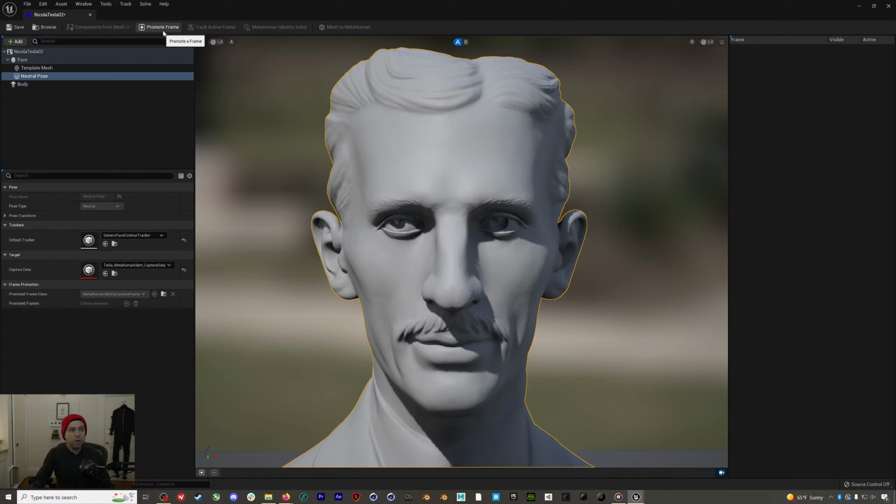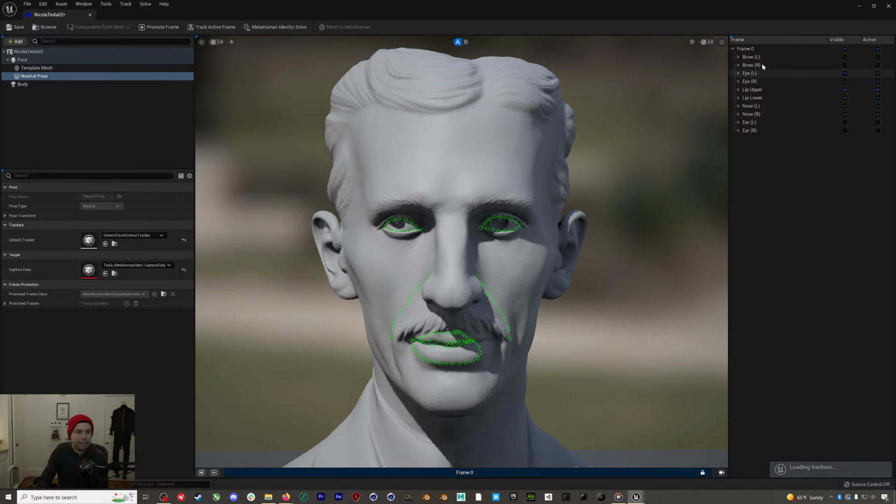Next, we're going to hit promote frame. And so this is the frame we're now going to be working with, essentially. And then I'm going to hit track active frame. So this is a semi-automatic process where we'll add these trackers. You can see these tracker categories up here on the right. And the important ones, as you can see, that it added are the eyes. And there's more options here. If you want to get more detailed with your mesh, you could go in and do the eye creases. You could do these eyelid outers.